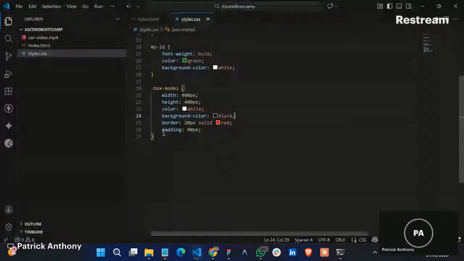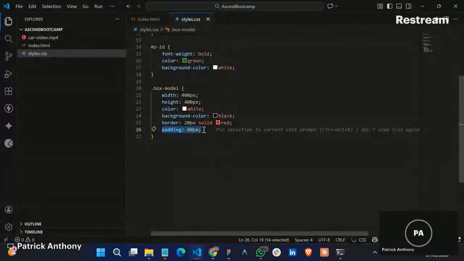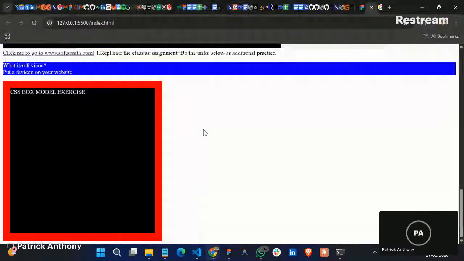Okay, so now let me remove this. You see that we have our text here, very close to the border. Okay, so the border is red.